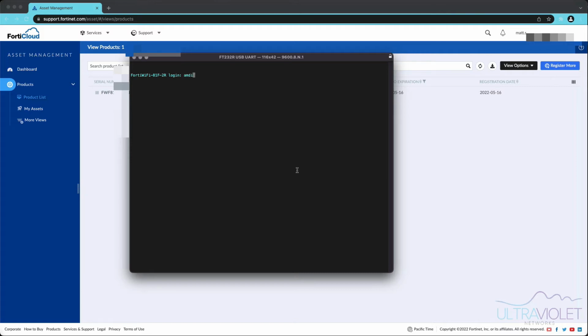So the default username is admin. There is no default password. It's blank. As soon as you hit enter on that, it's going to prompt you to change your password. So let's go ahead and do that. This is my preferred method of connecting and setting IPs on the FortiGate. For the smaller models, you have a couple of ways of doing this. The WAN interface on these devices is set for DHCP.